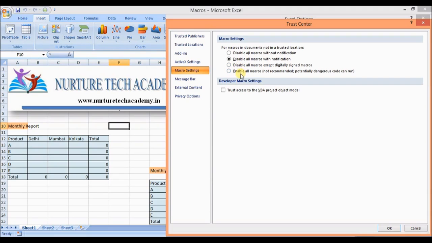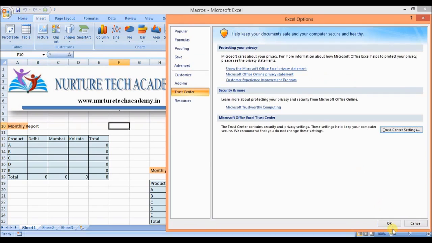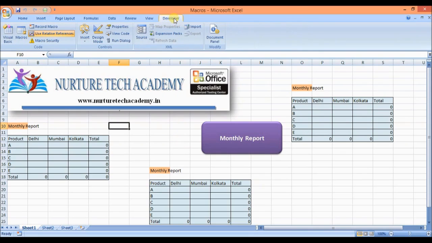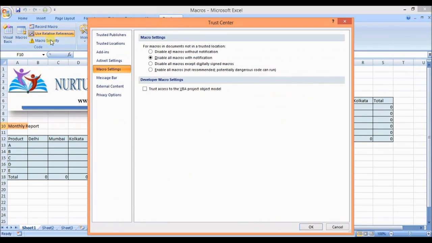The last one is enable all macros automatically. This is not recommended, because as I told you it can contain viruses, so potentially dangerous code can run. So that is strongly not recommended. You can choose any of the settings as per your requirement, and if you click OK, it will be applied on your system. You can also access this from the Developer tab. If you click on Macro Security, the same thing will appear.